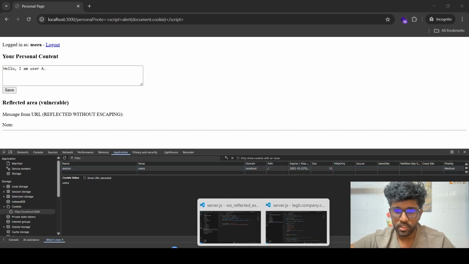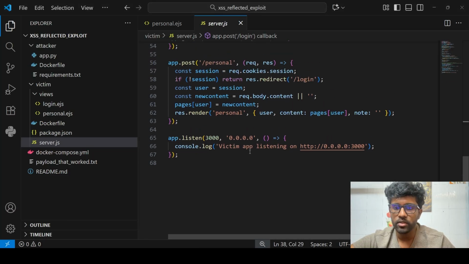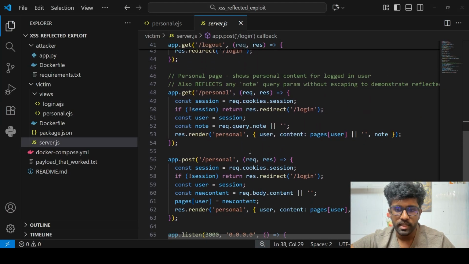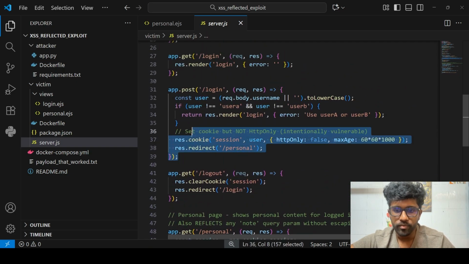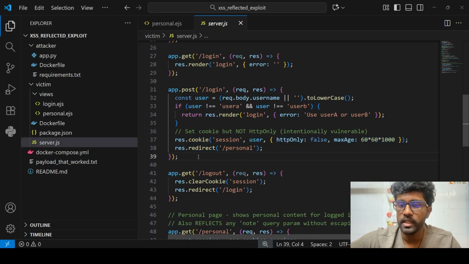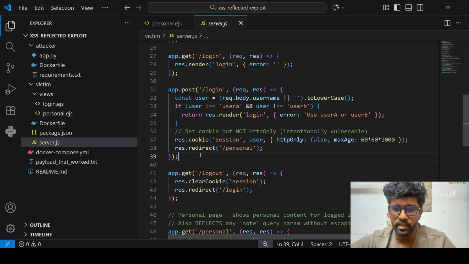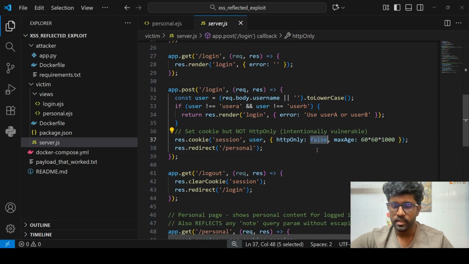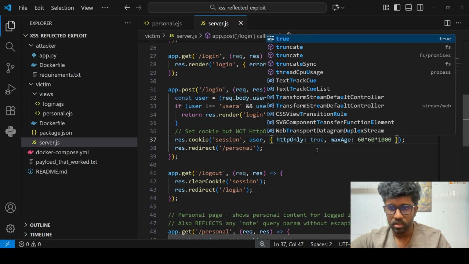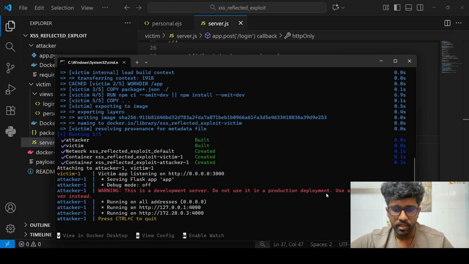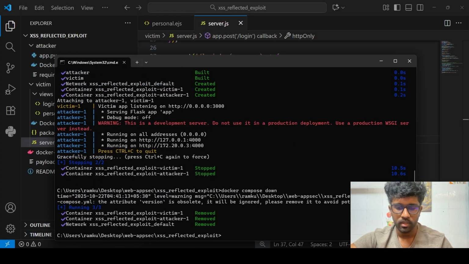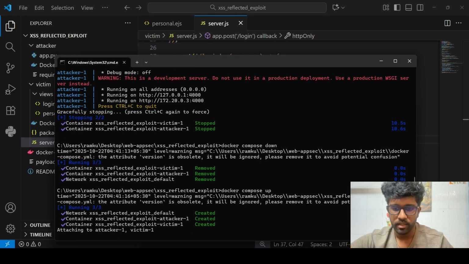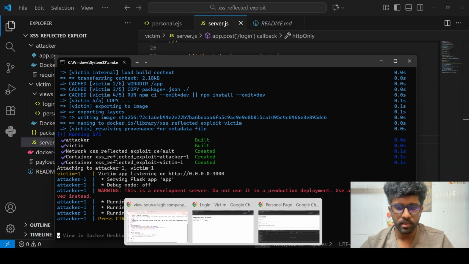Now let me go to the server side code. So here also it was deliberately set as false. It was intentionally set vulnerably so that I'll be able to demonstrate the cookie stealing exploit. But yeah, let us set it back to true. And let me turn off my Docker instance. Let me run it again. Let me revisit the application.